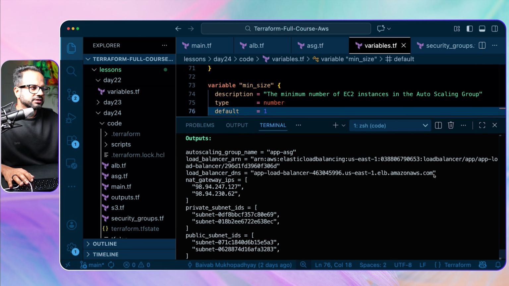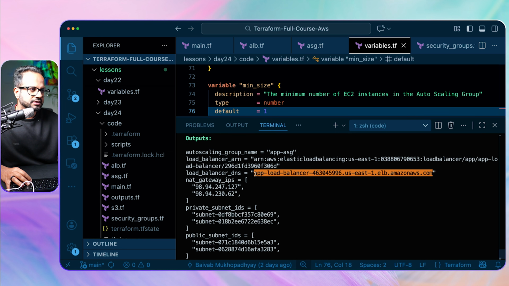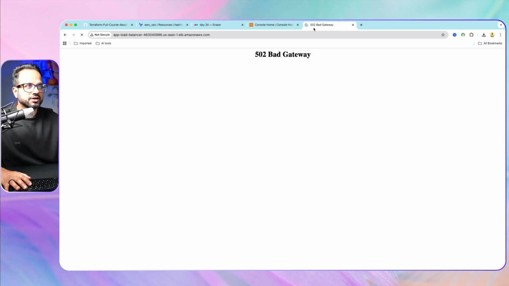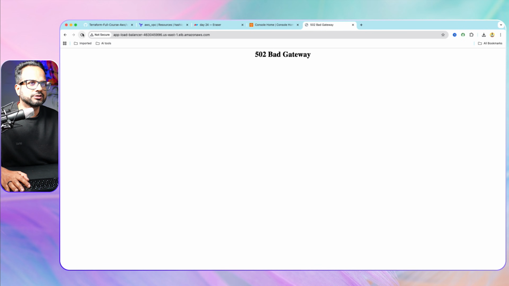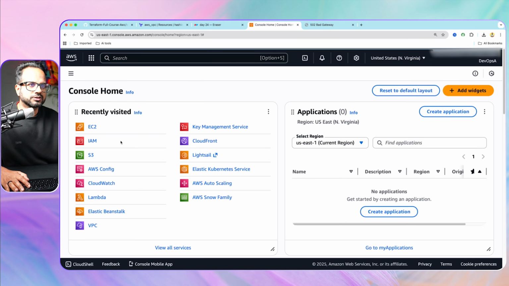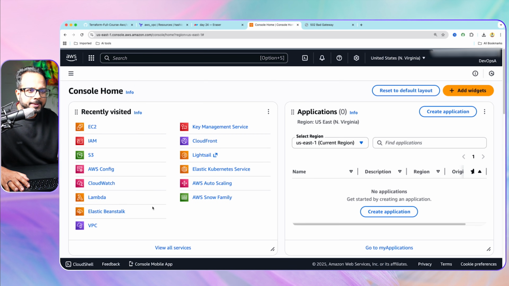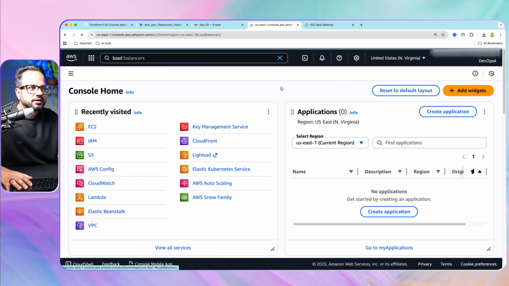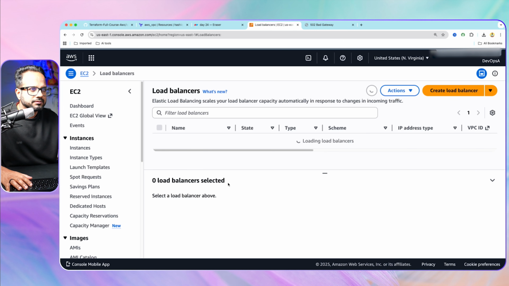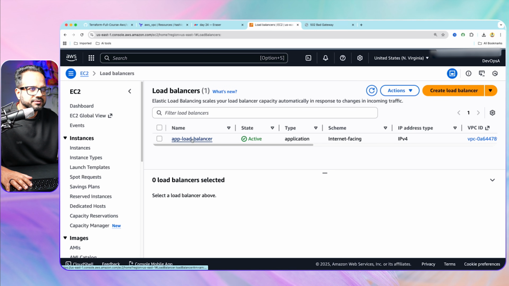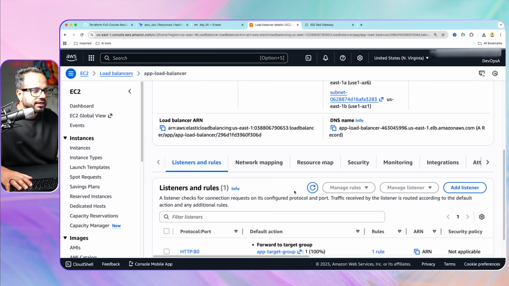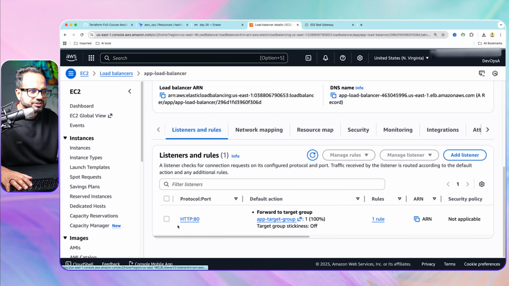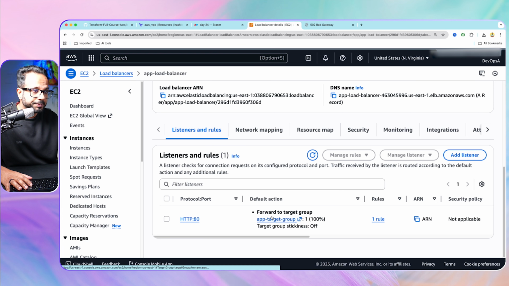So let's go and check the load balancer URL first, which is over here. And let's check this out. Oops, bad gateway. So it might be coming up. So let's go and check the resources. What I need is load balancer, which is over here. And here is my load balancer, which says it is active. And let's check the listener. So it says we have a listener rule which is forwarding the traffic to app target group.